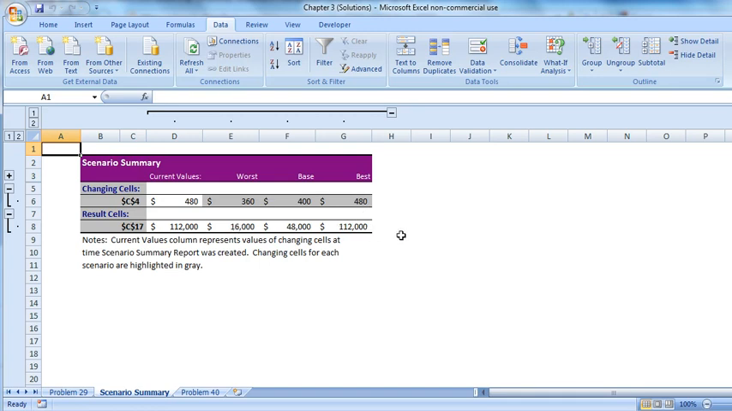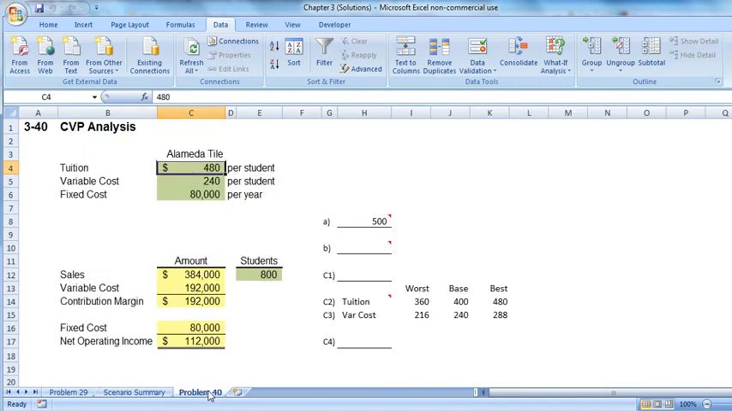One thing we can see about our scenario summary, though, is relatively limited usefulness because we don't really know what cell we're changing and what the result is. In this case, we can remember, but if our scenario gets very complex, that wouldn't be the case. What can we do about that? Go back over to your Problem tab, and we're going to name some ranges.